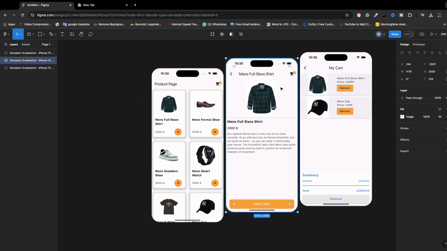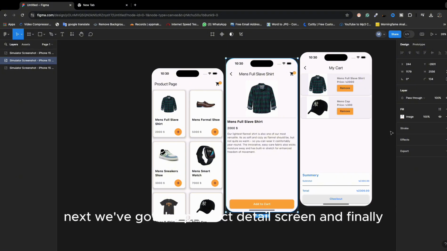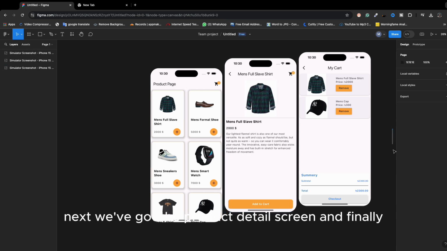Here's the product list screen. This is where users will see all available products. Next, we've got the product details screen. And finally, the cart screen.